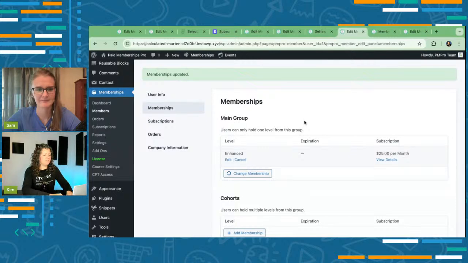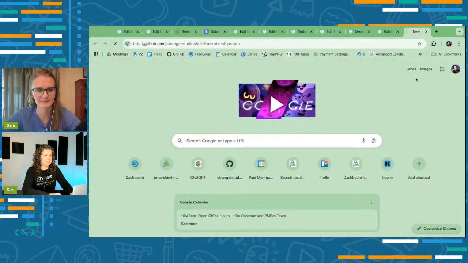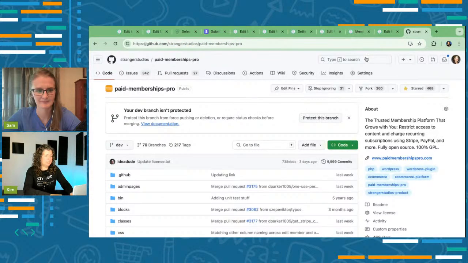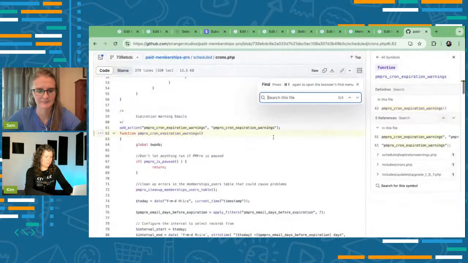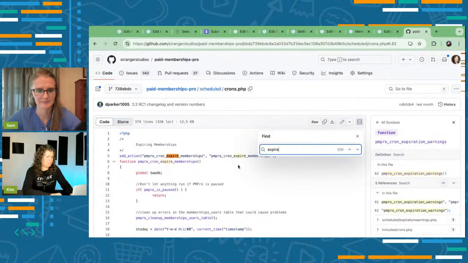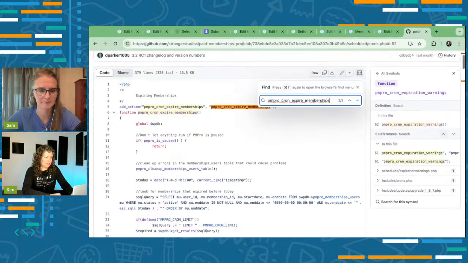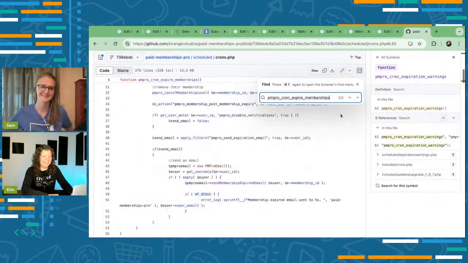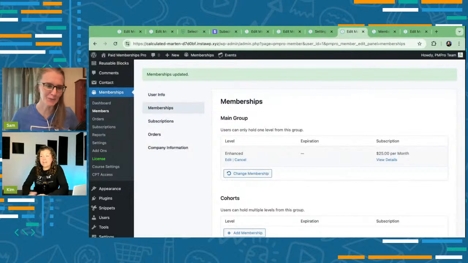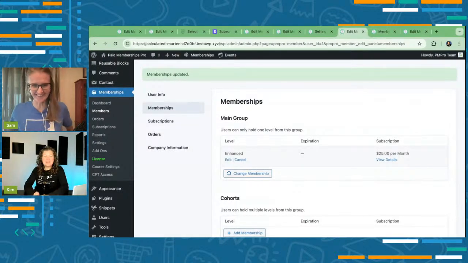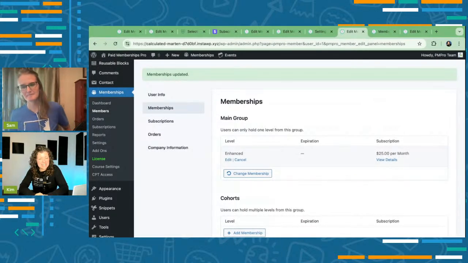I think by default it runs, someone tell me. That's warning emails. Expire memberships. PMPro cron. Expire memberships runs hourly. Is that what, did someone tell you or you found it? White told me. Okay, so you can increase the frequency of that, but it's down to the hour.